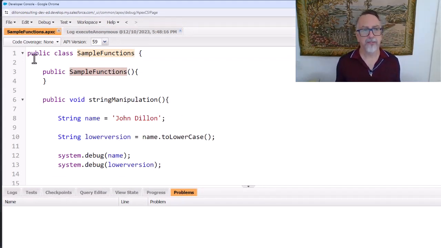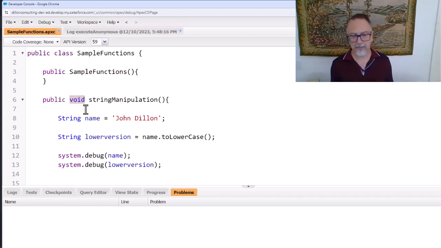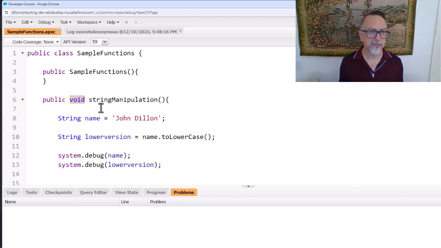You'll notice there are some words here that we may not know what they mean, but we've got public and class and void. The Dev Console puts these in different colors, which tells us there is some special meaning around them. And these are our keywords. There's lots of keywords in Apex, and each one has its own meaning. But the important thing to know is if you've got a keyword, you cannot use that for a variable name.